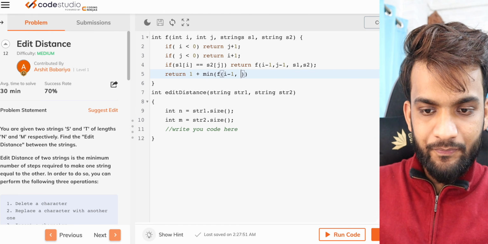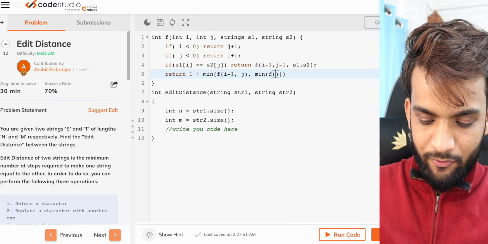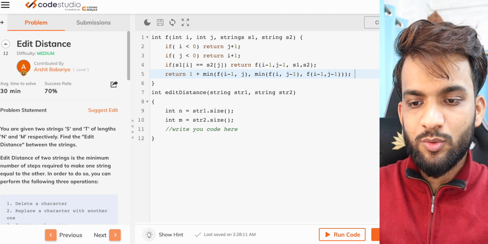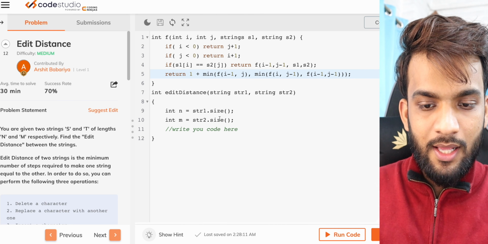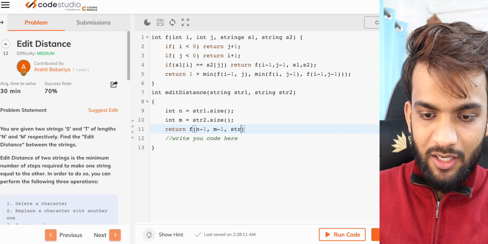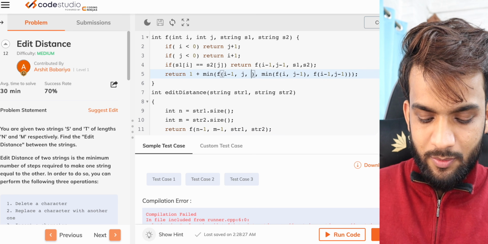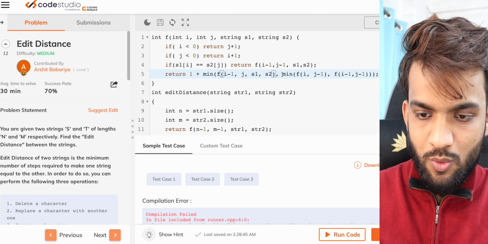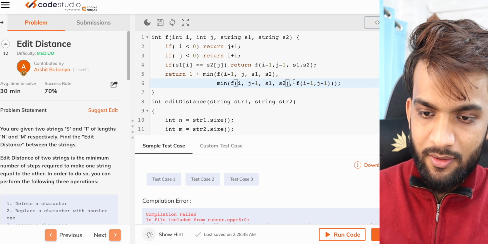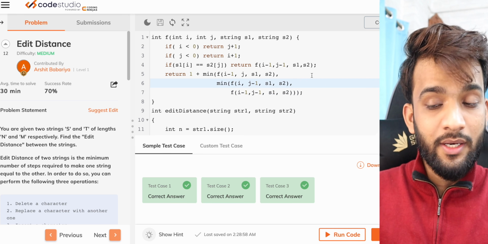i minus 1, j, or minimum of f of i comma j minus 1, and f of i comma, this is the replace. So that's what it will be. Let's quickly check. And over here you can say return the function of n-1 and m-1 and str1 and str2. Yeah, that's what you can call it. So let's quickly run this. This will be s1, s2. Okay, this will be s1, s2. Again, this will be s1, s2. Perfect. It does run fine.